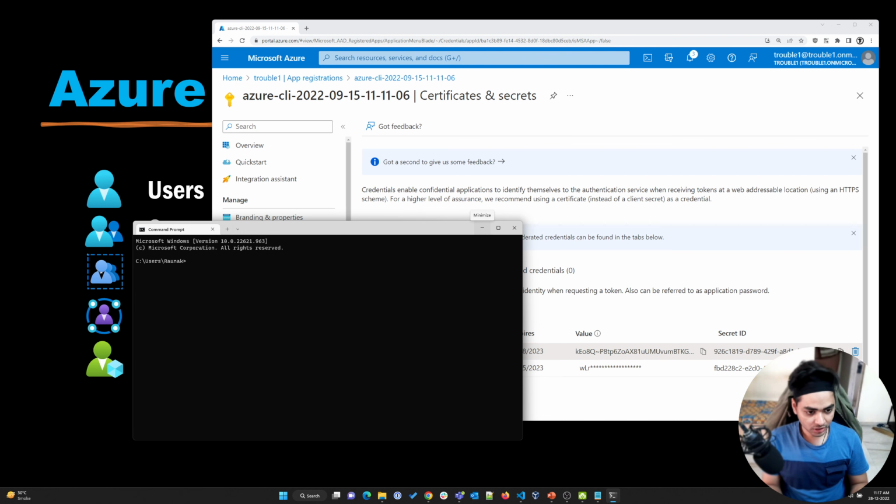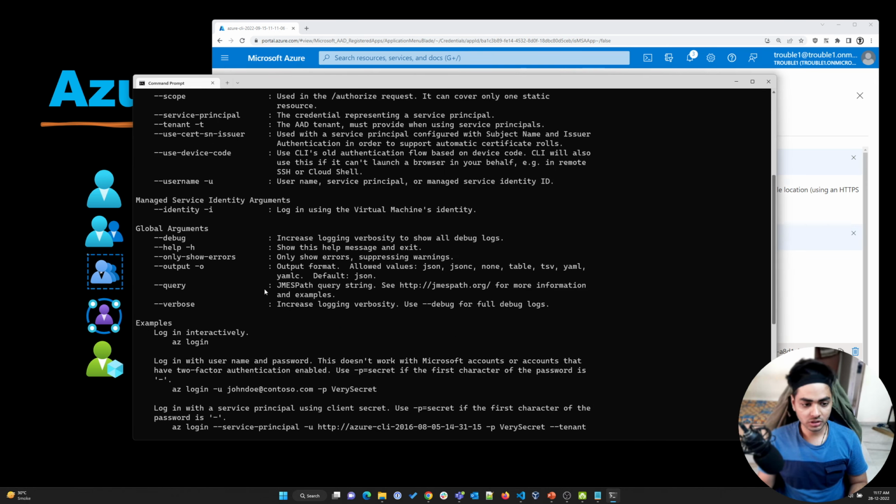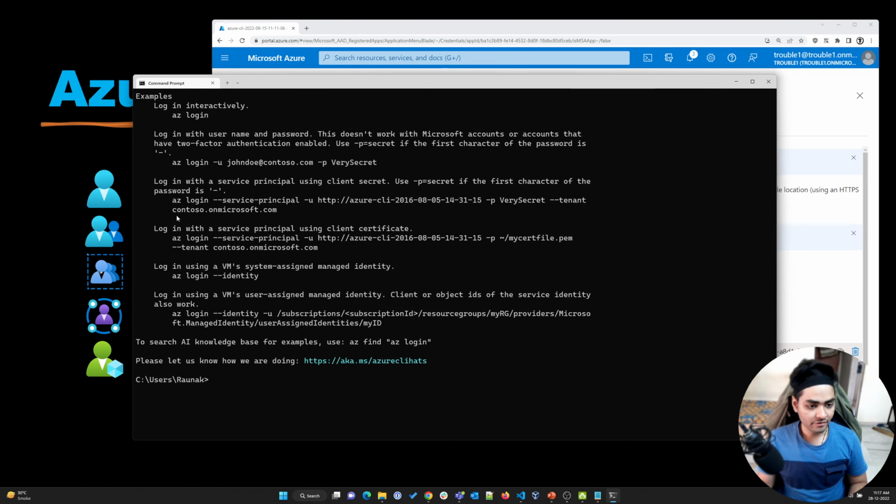If I say az login -h and look at the login options, here you can see I have az login service principal. Here with -u, I just need to provide the client ID.